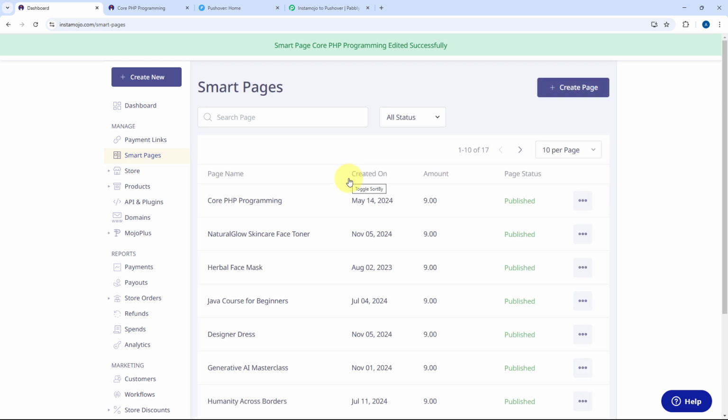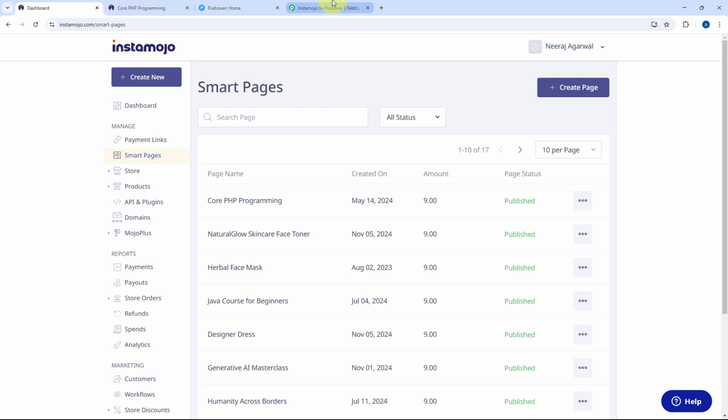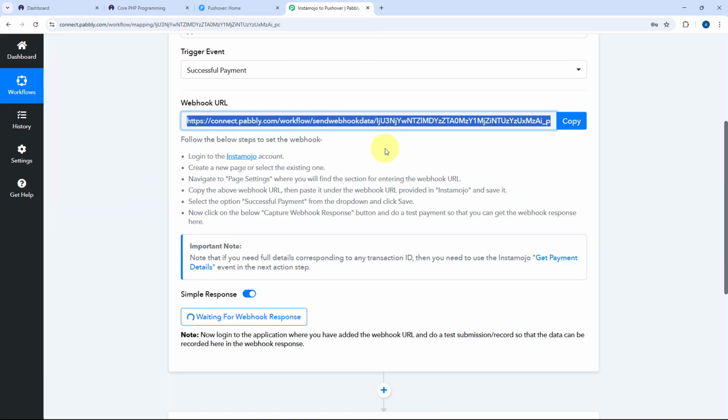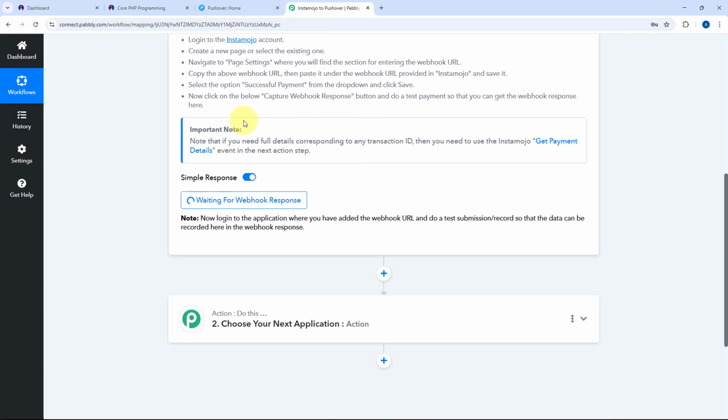And this is how we have added the webhook URL on this Instamojo smart page, the payment page which we have created. Now, after adding the webhook, here in our Pabbly Connect workflow, it is showing us waiting for webhook response. This means Pabbly Connect is waiting to capture the response of a new payment from Instamojo.